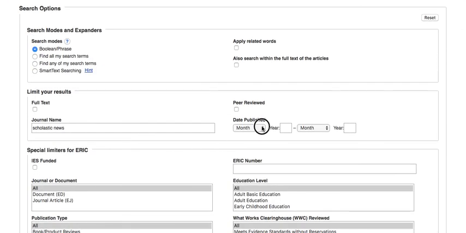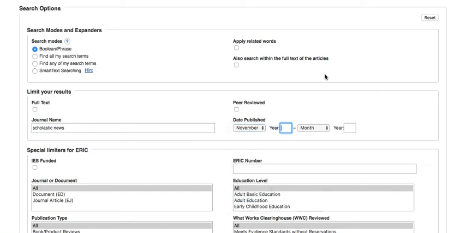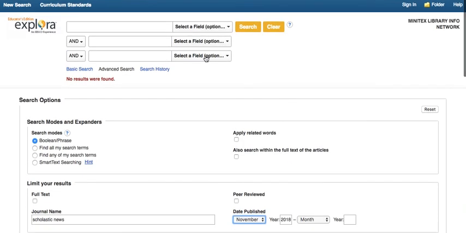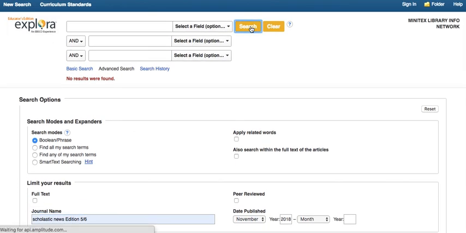and I go down here to the date and the month published. It was November 2018. November 2018. And we want to do edition 5/6. Let's see if we find anything here.